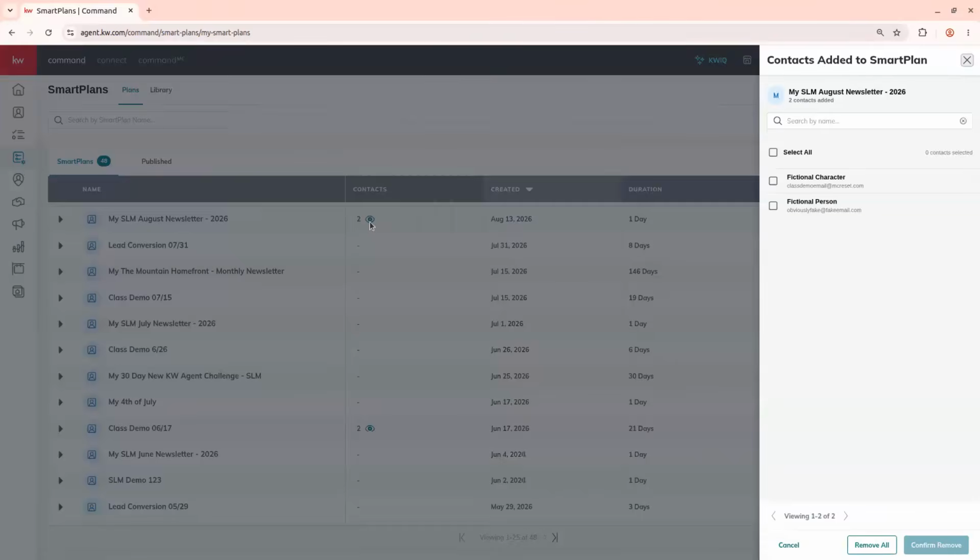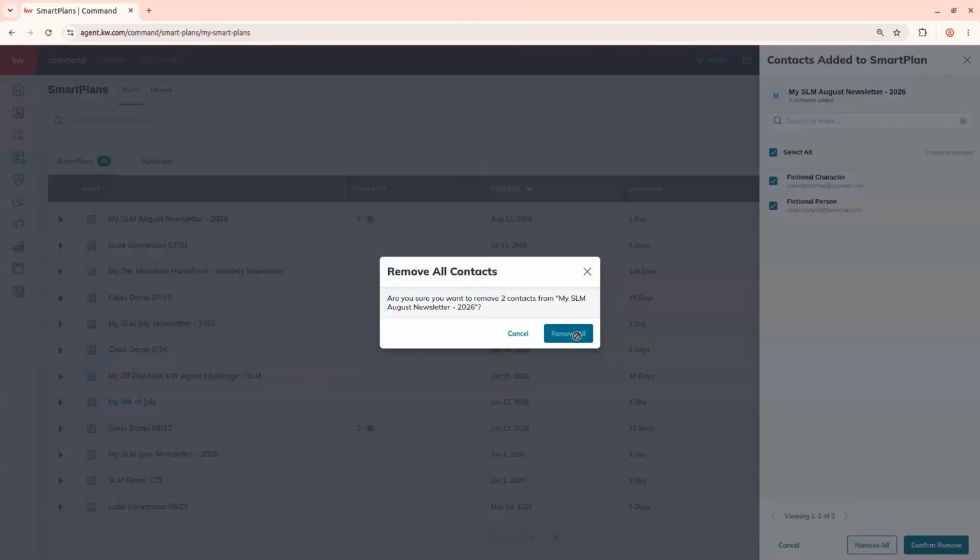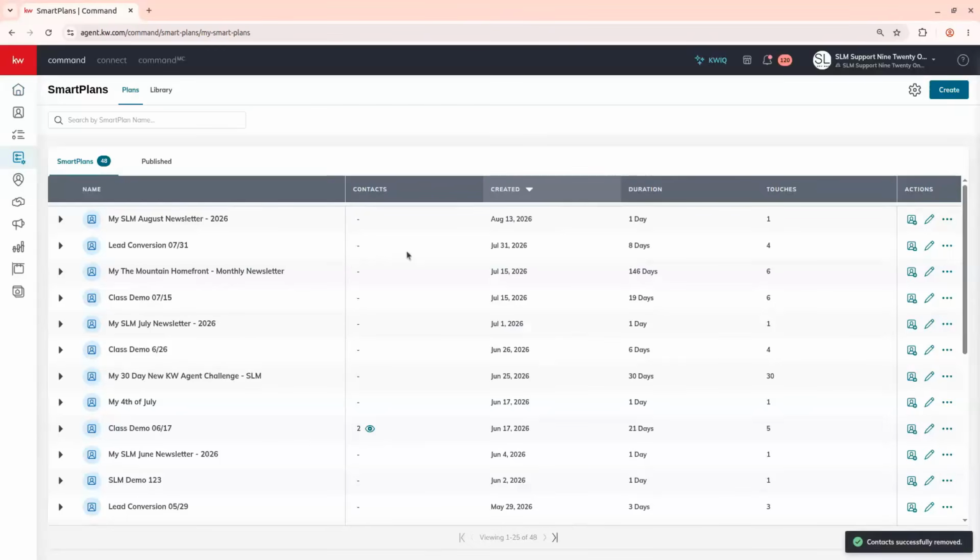Click this eye icon right here, and we can see what contacts are on the smart plan. We can go in, we can remove them from the smart plan as well if we'd like to. That is up to you. So that is the first way to add contacts to our smart plan.